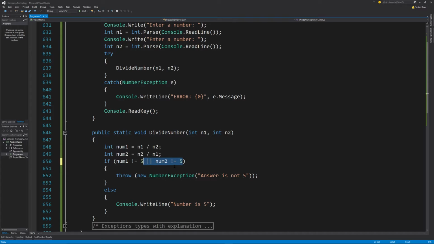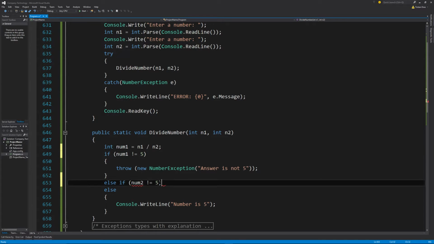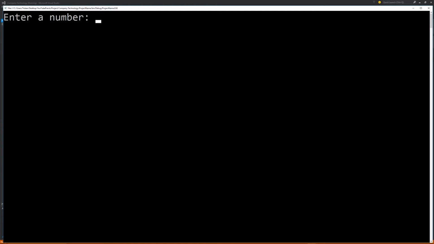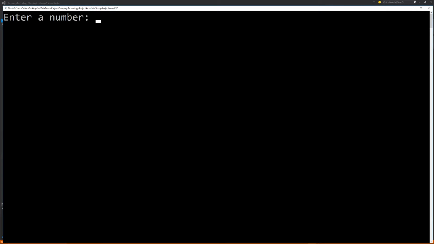So let's go like this. If number 1 does not equal 5, else if this one does not equal 5, so let's not do that one. Let's just do it the first way, like that. And then I can take number 2 off. Let's hit start. My reasoning is obviously wrong. So if I go 25 and 5, number is 5, right? That worked. So let's go start, and let's go 3 and 2. Error: answer is not 5.